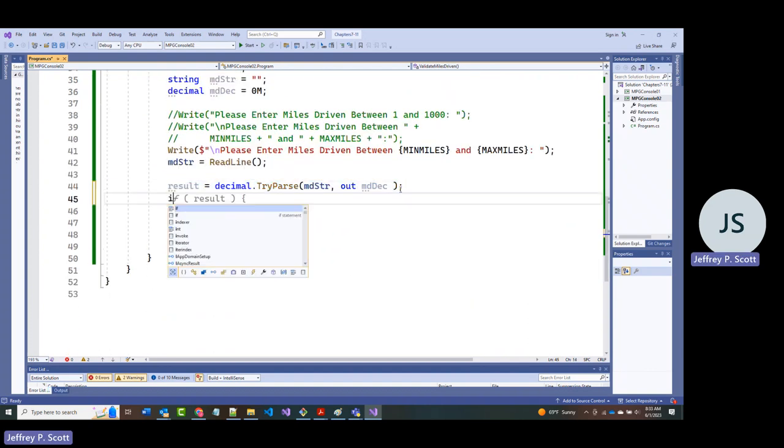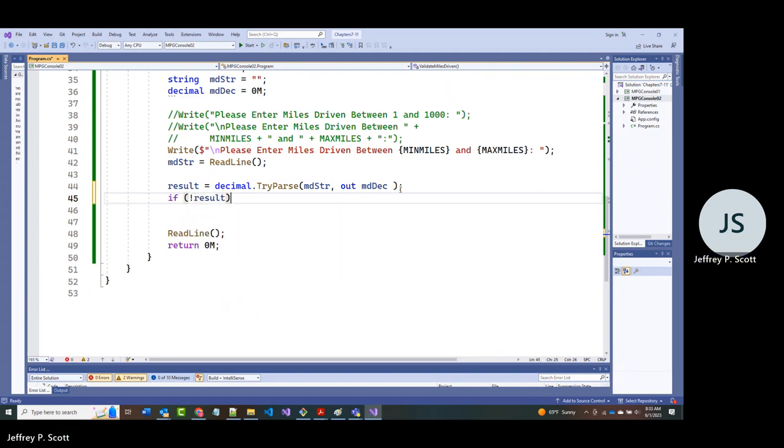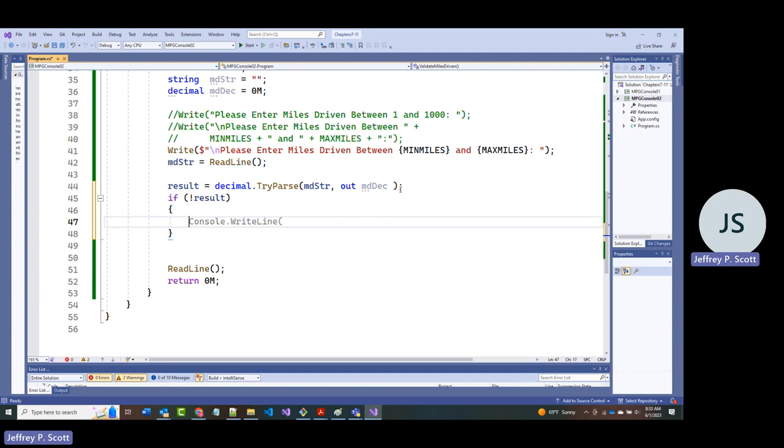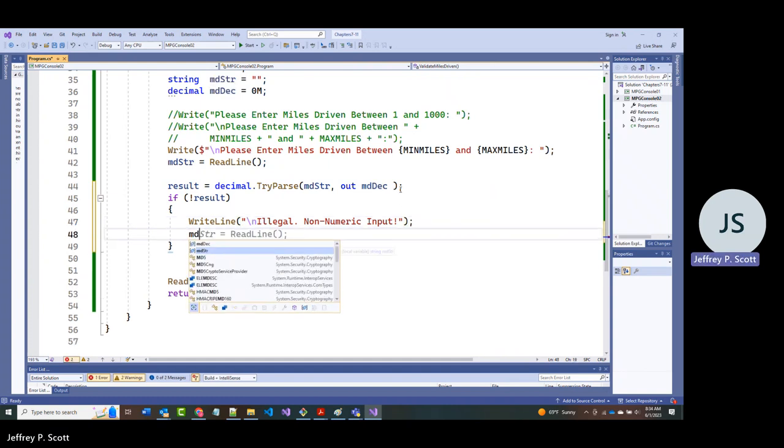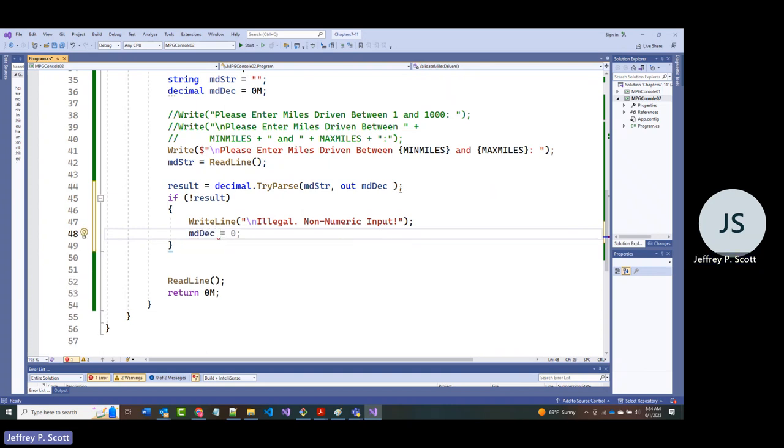So if it fails, so if not result, and again, what have we been doing in the past? Writing a message. But one thing we can do is set miles driven decimal to a value in here. So I'm going to just put in here a write line, and I'm going to say illegal, non-numeric input. And then I'm going to set this MD DEC, I can set it equal to anything I want. One. It's just an arbitrary thing I decided to do.